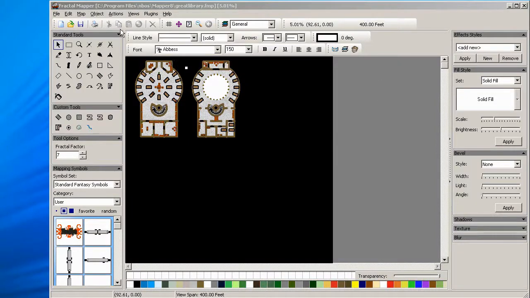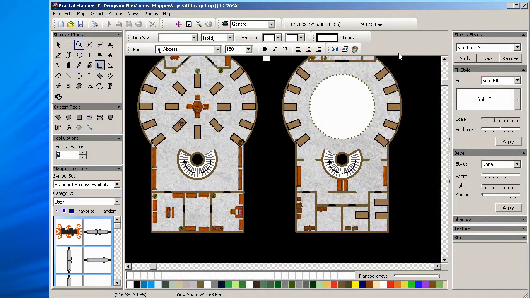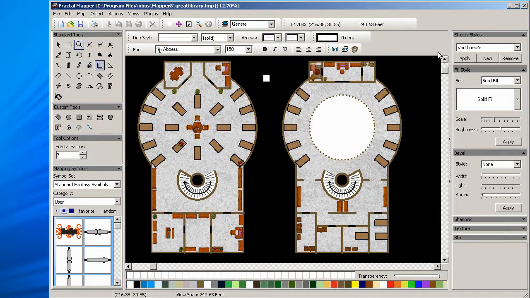Okay, let's do a little quick tutorial here on how to export and different ways of doing that. Now, I've loaded up a small little dungeon here just to show you. It's just the inside of a library. Let me click that and we'll zoom in a little bit here so you can see the detail. All right, so a fairly simple two-story building.